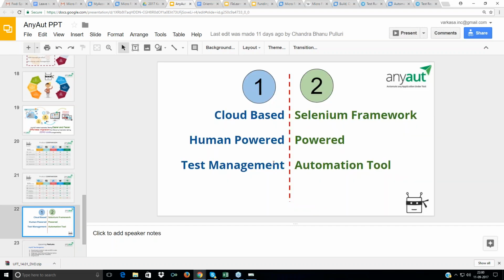So in brief, what is Eniot? It's a cloud-based, human-powered test management tool, and it is also a Selenium framework-powered automation tool. So it does both of them together under one. That's what Eniot is all about.